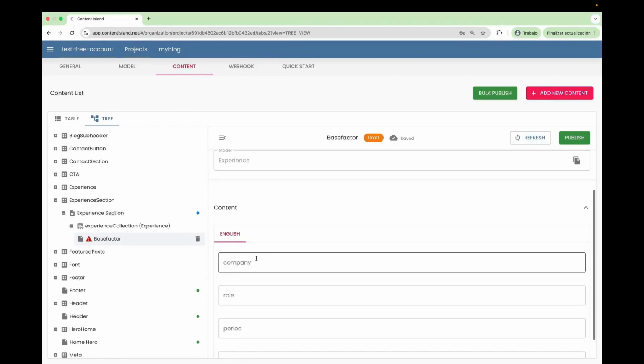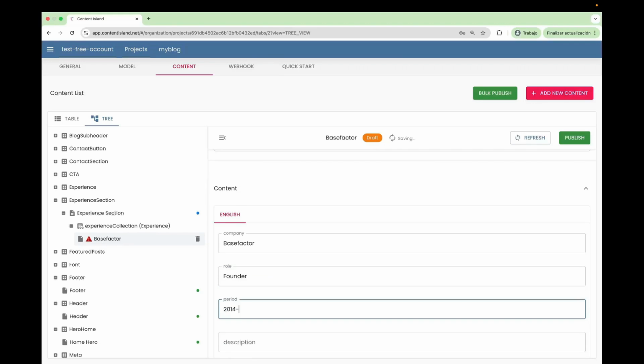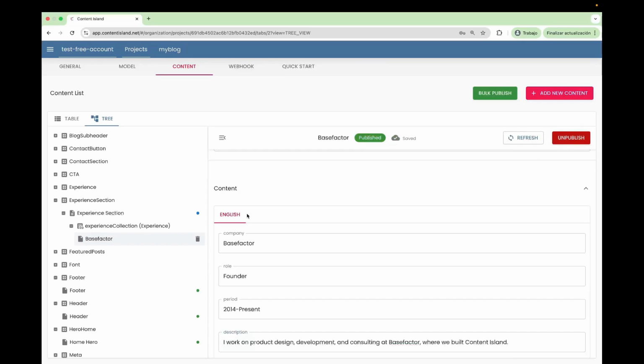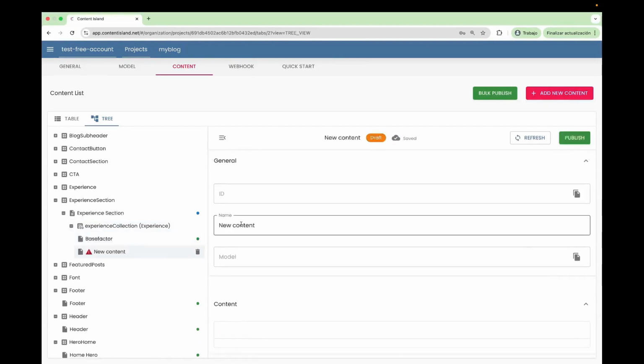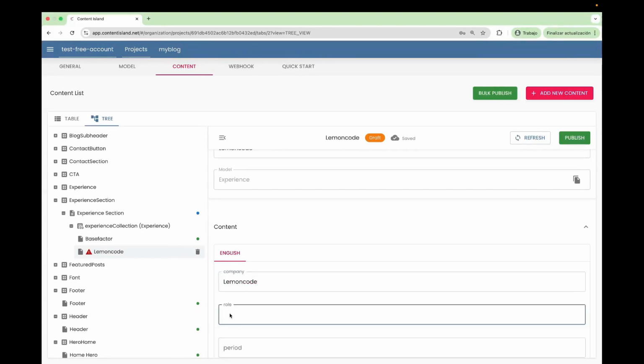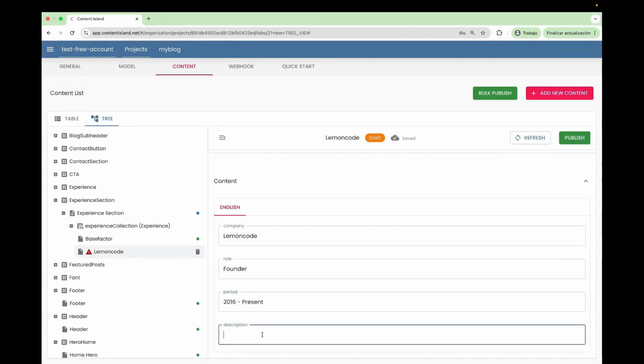I'm going to name it here, Base Factor founder from 2014 to the present day. And the description of the role, I click publish, or if I want, I can publish everything all at once later. Let's add another one. I click here on more. And here I choose Lemon Code. Founder, the period of involvement, and a description of the job, including the main responsibilities and roles.